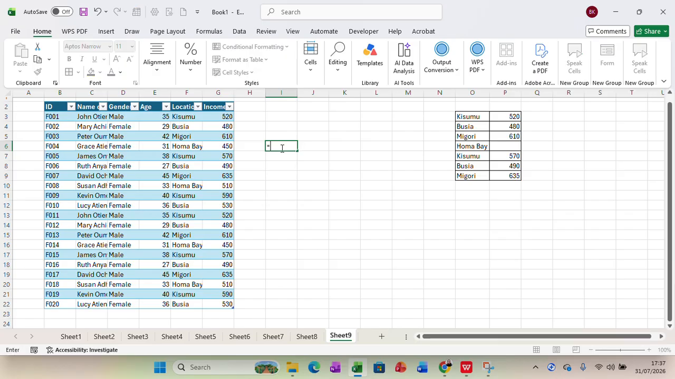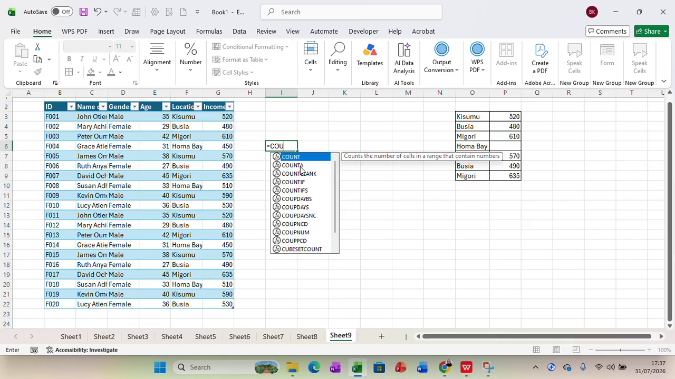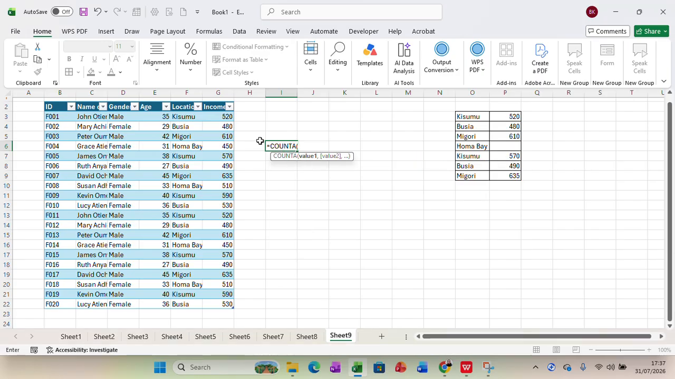So let's do COUNTA. It's equal to, type COUNTA, press the Tab key, and then we select this, close the bracket, and click Enter. So you see that there is a difference between COUNT and COUNTA. COUNTA counts the cells with either text or numbers as values.